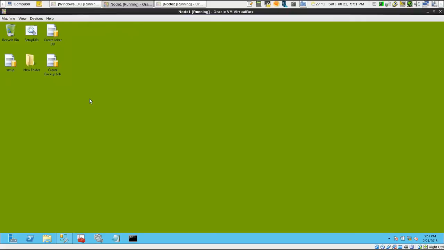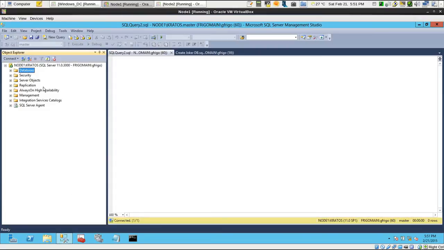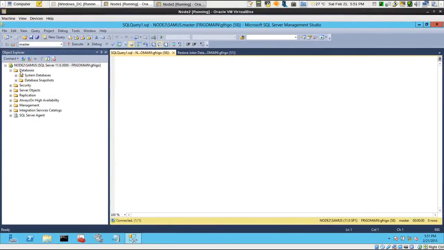In this demo, I will show you how easy it is to configure and maintain a log shipping structure. The scenario for this exercise is the following. We have two different Windows servers, Node 1 and Node 2. Each one of those has a different SQL Server, a standalone copy. This one is Kratos. This will be our primary SQL Server instance for the log shipping. And on Node 2 we have Samus, which will be our secondary.